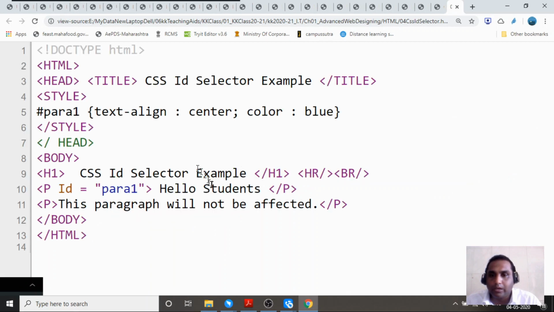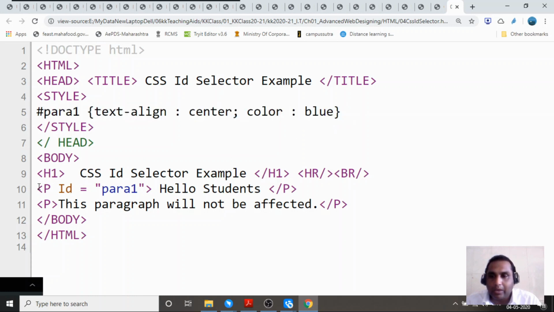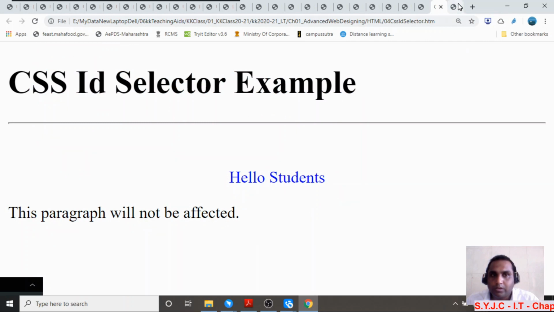See the code I have written: hash para, then the style. Then I implemented that style with the help of ID. When it is a hash, it should be an ID. And this is the output. This is the code for it.